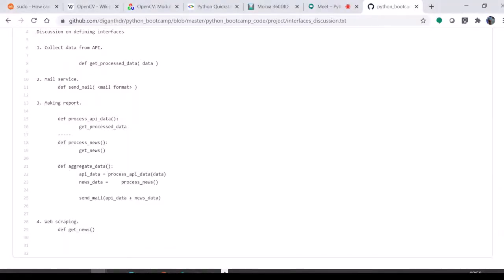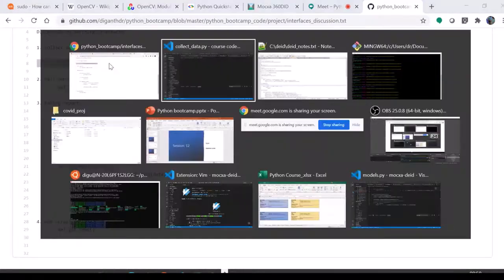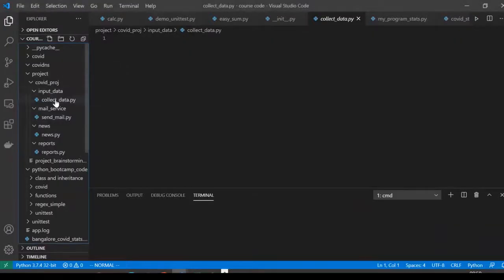Okay, so collect data from API. This was what we put. Let us try to put it here. In case we require, we may write some classes and then define functions, but just for flow we'll just write plain functions.